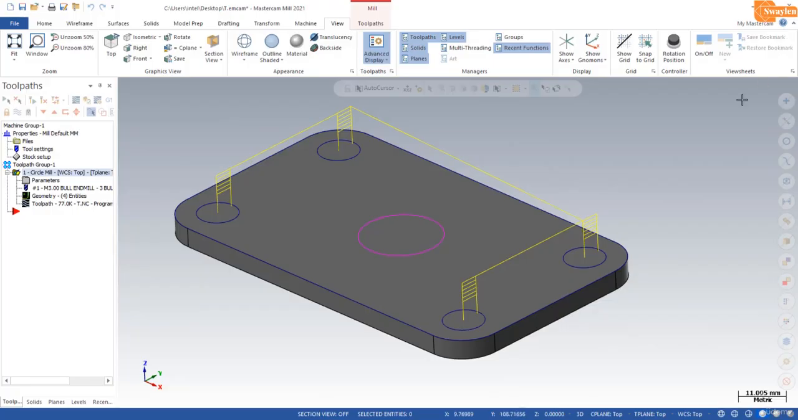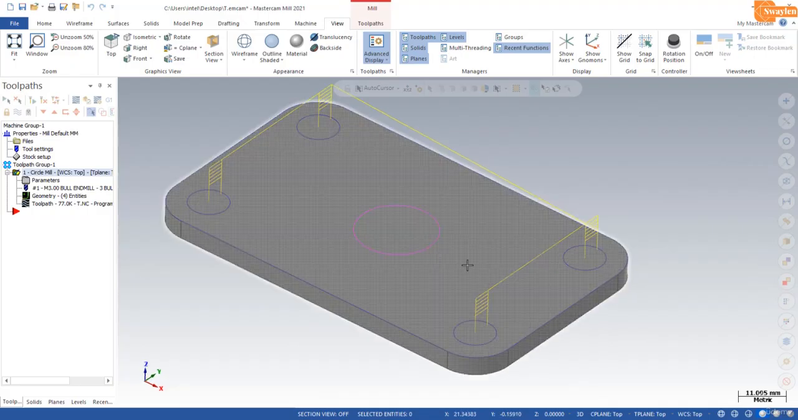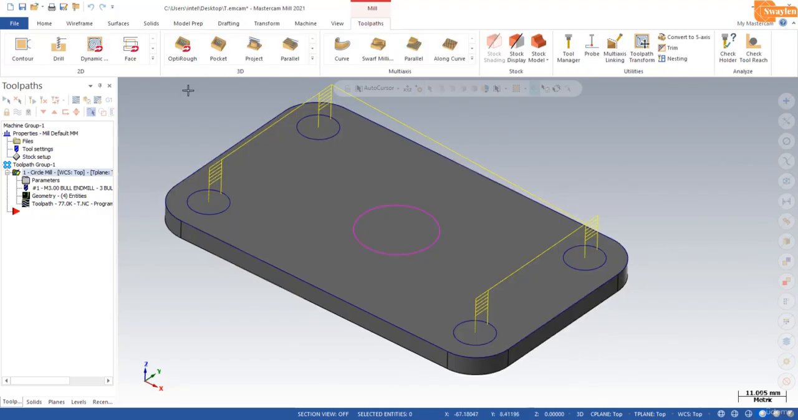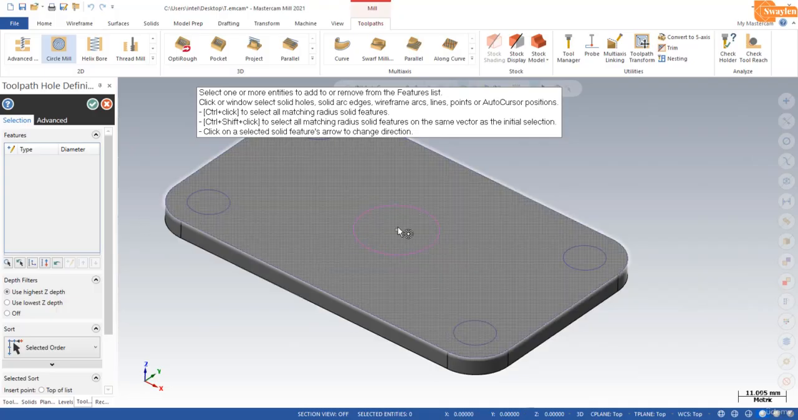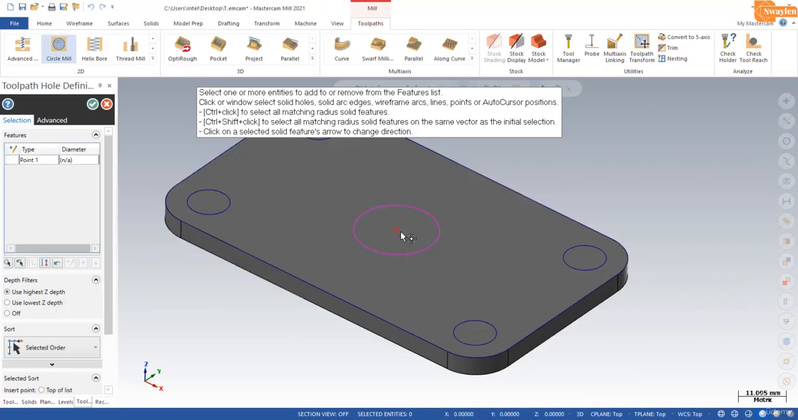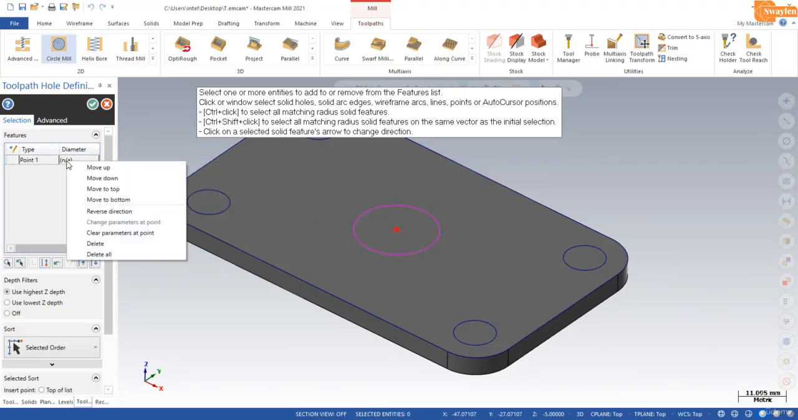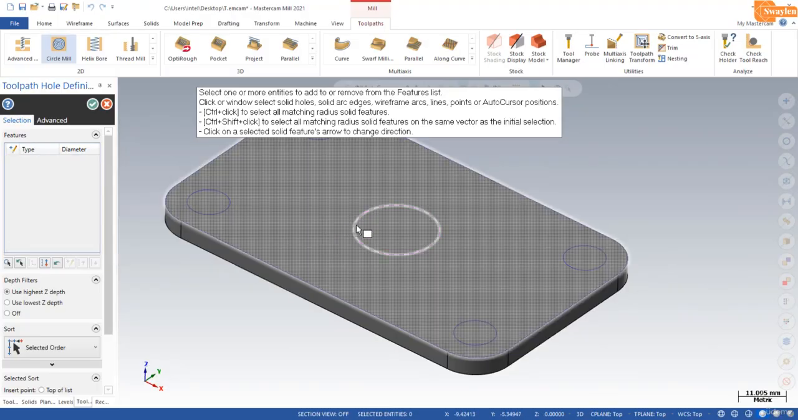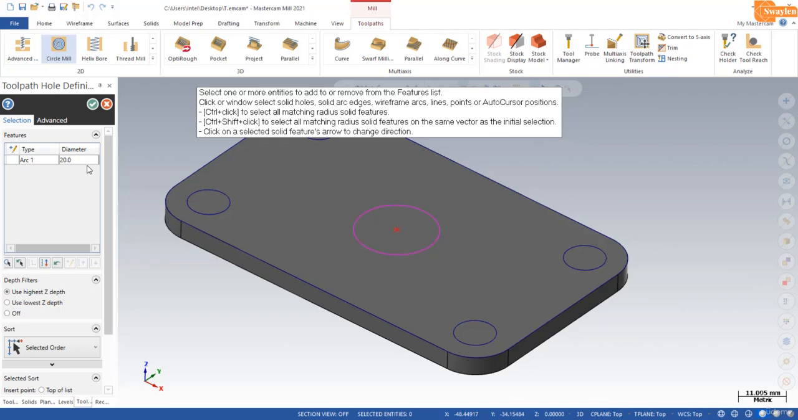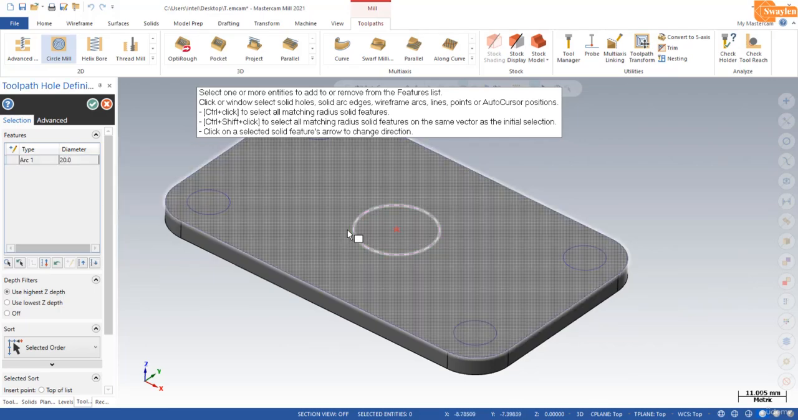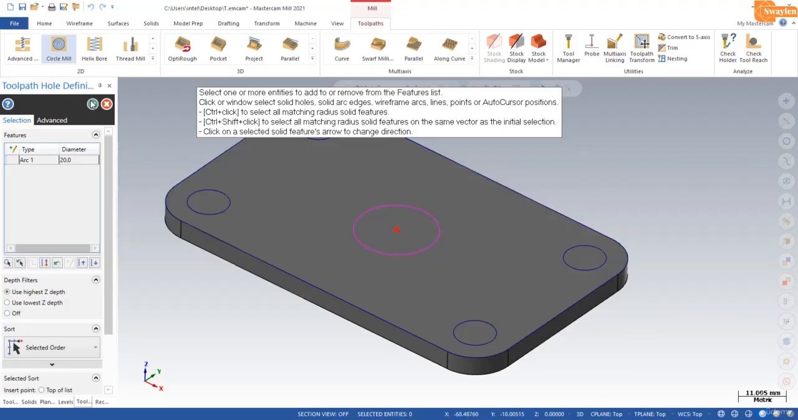Now I will close it and select operation for this geometry. So again I will click on circle mill. Now select this geometry. You will see this is not selected. So just right click and delete. Again select. See, the diameter is here. That means now this geometry is selected. OK.